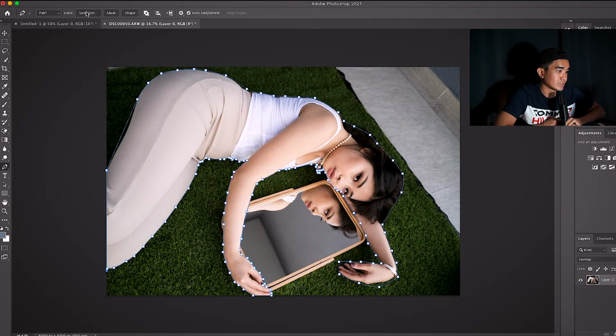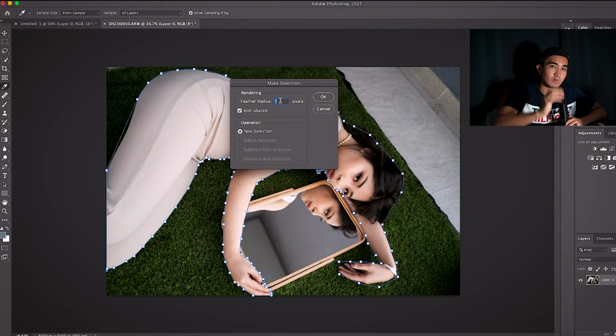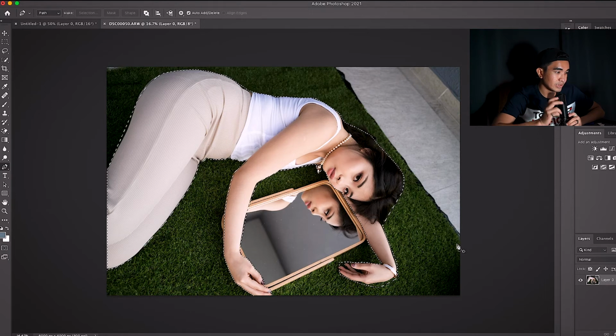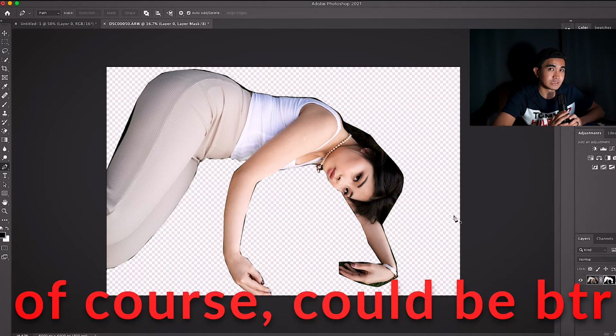After you click selection, usually I like to put the feather radius at 1, but you can keep it at whatever you want. I ain't gonna stop you. Click OK, and the pen tool will select that area you have selected. Then just click the mask icon, and voila, you've got yourself a very nice selection of Angel.